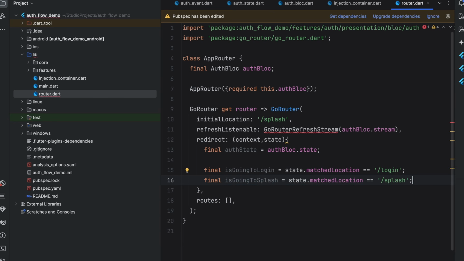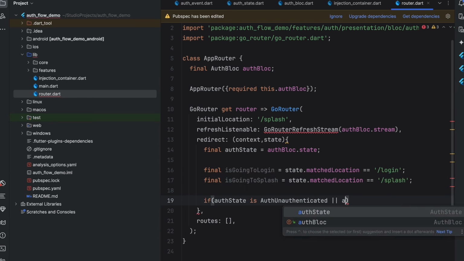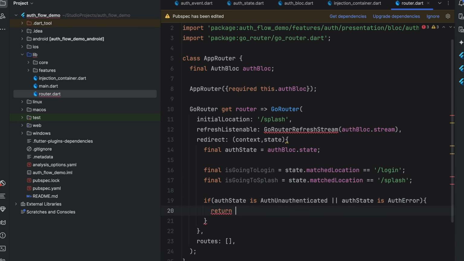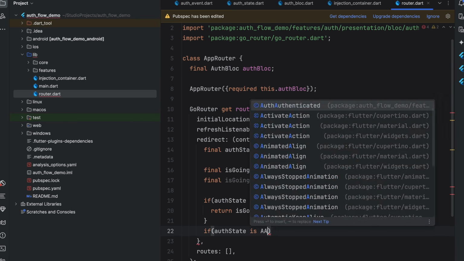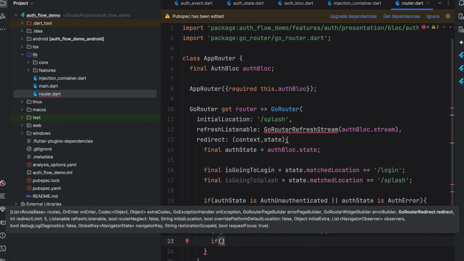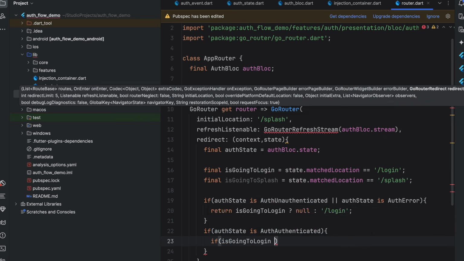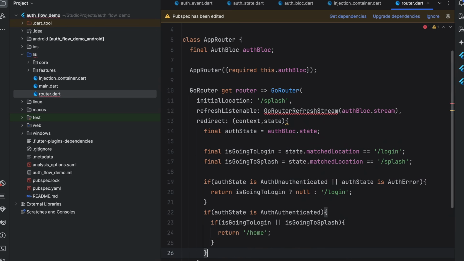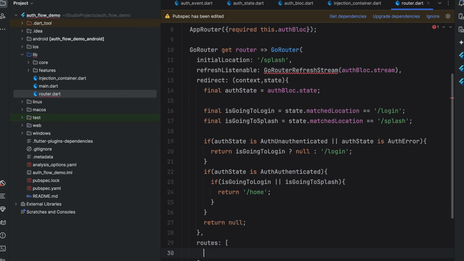If state is initial or loading, show splash. Return null if already on splash, otherwise redirect to /splash. If user is unauthenticated or in error state, redirect to login. Return null if already on login. If user is authenticated and trying to access login or splash, redirect to home. In all other cases, continue navigation without redirect.